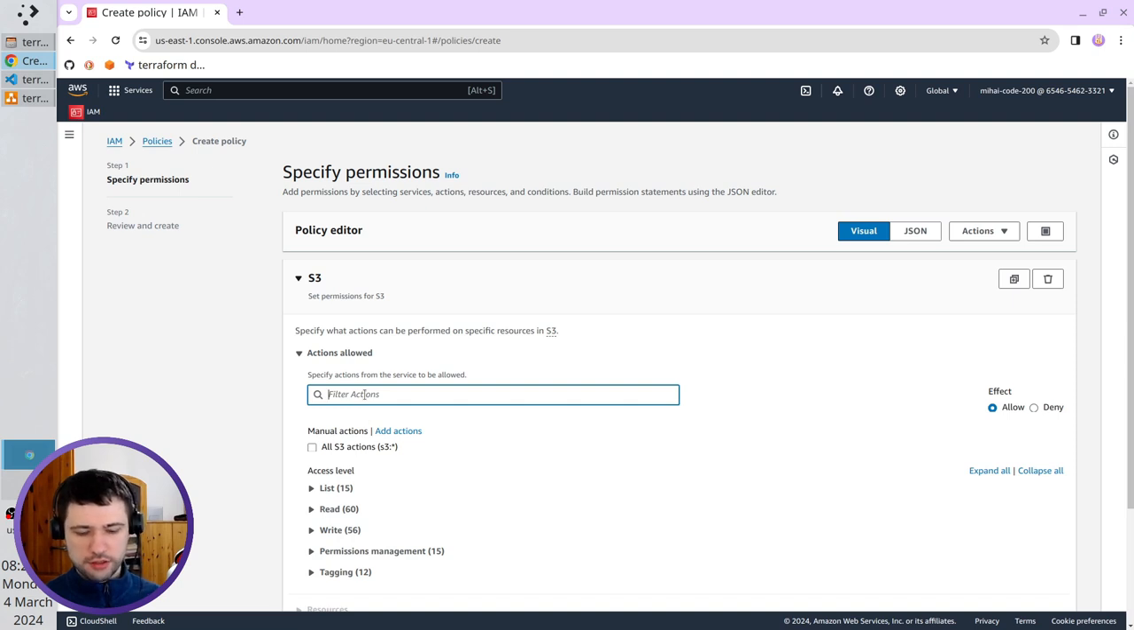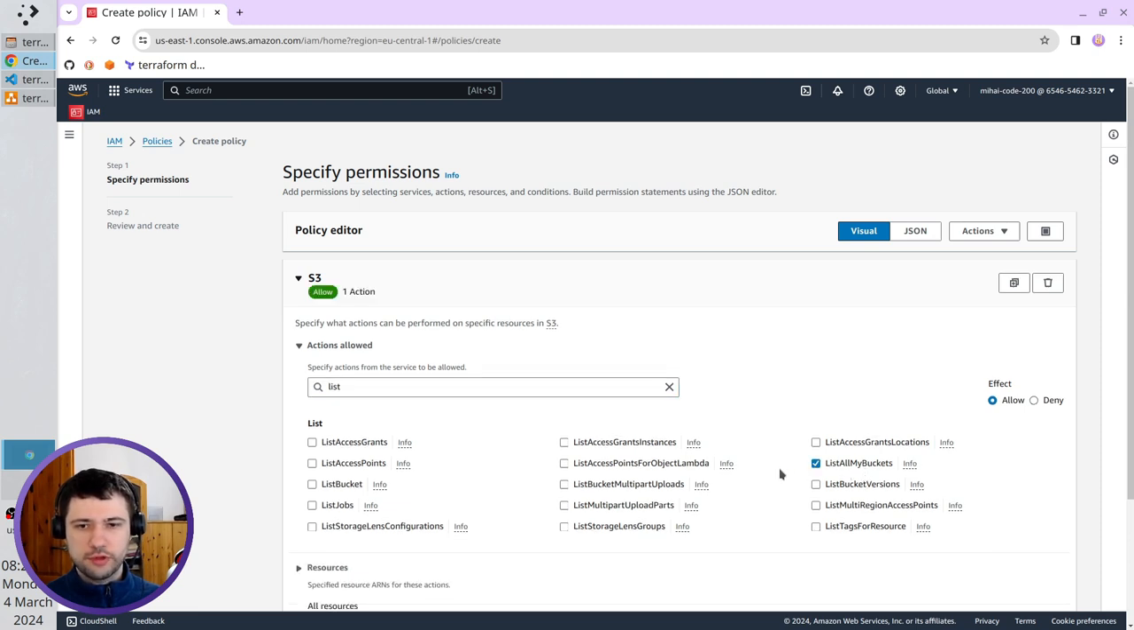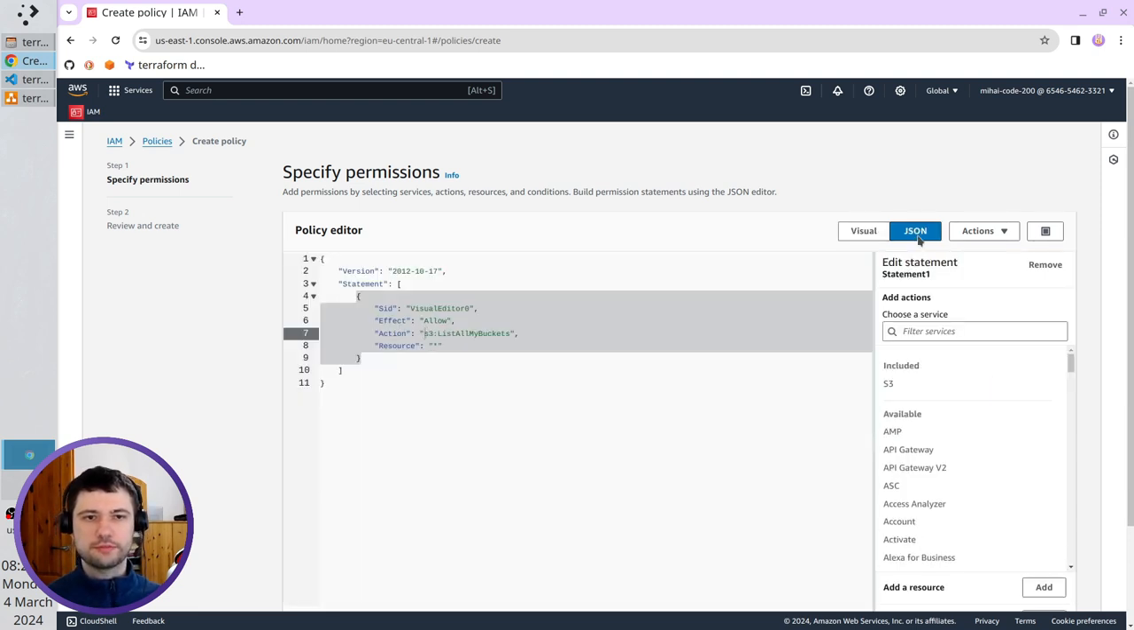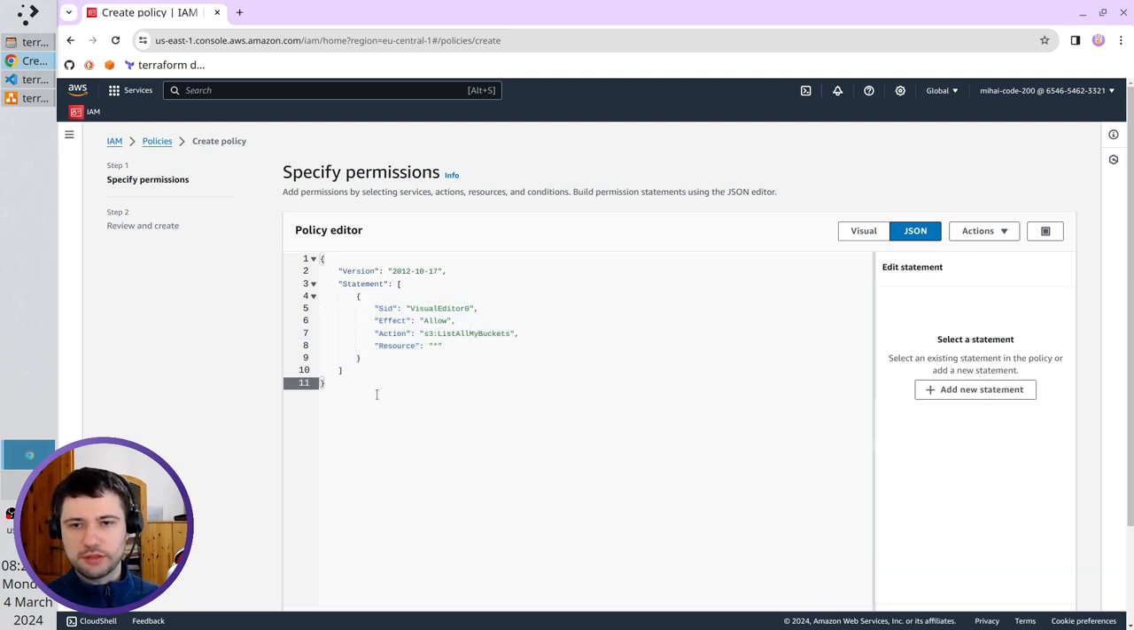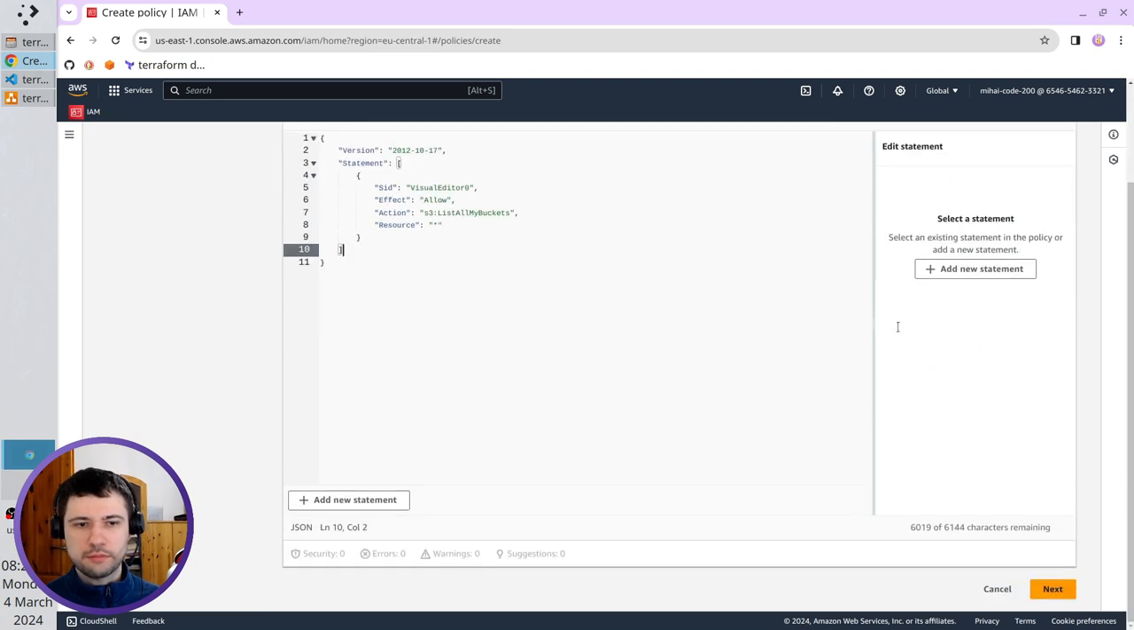Here you write list and select list all my buckets. Very good. Check JSON. You must get this JSON with S3:ListAllMyBuckets. Click Next.